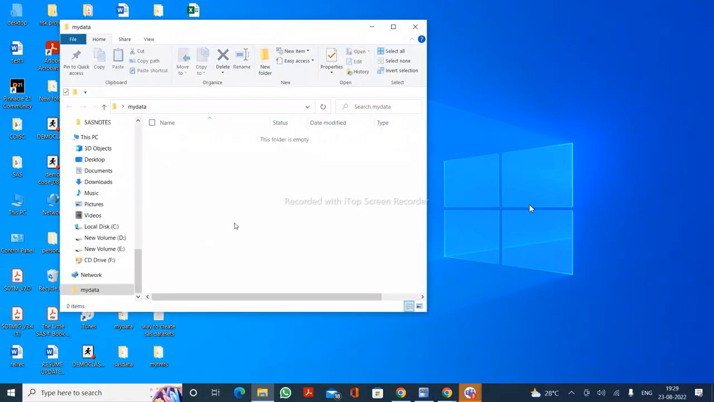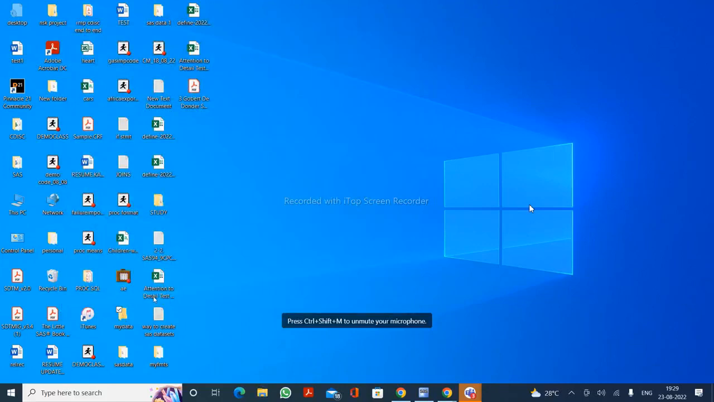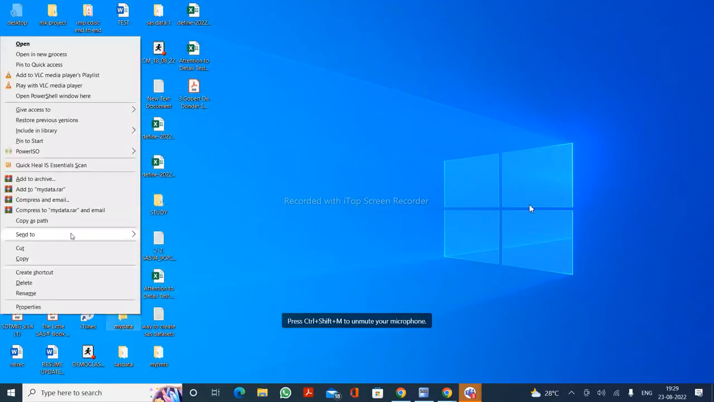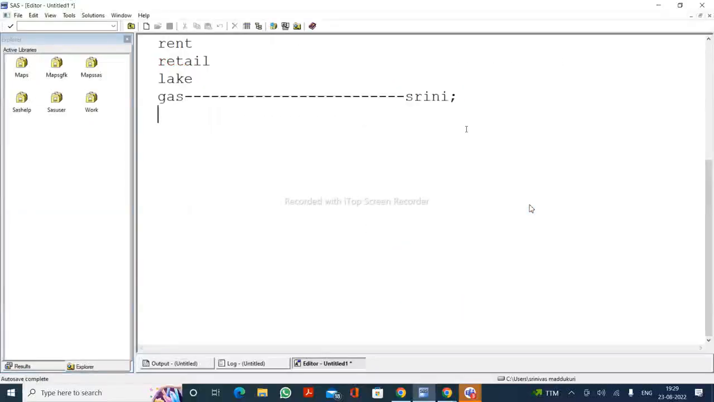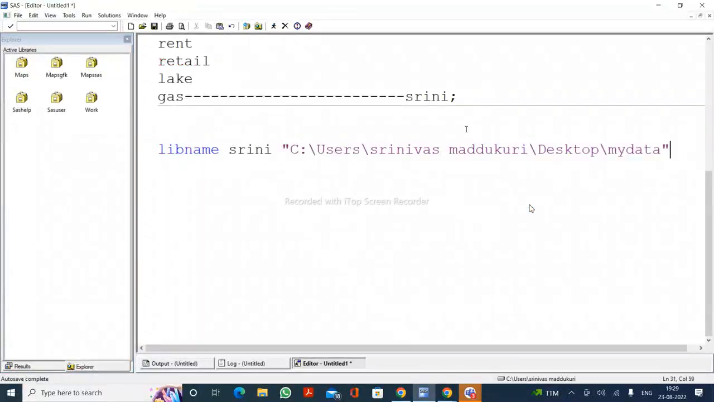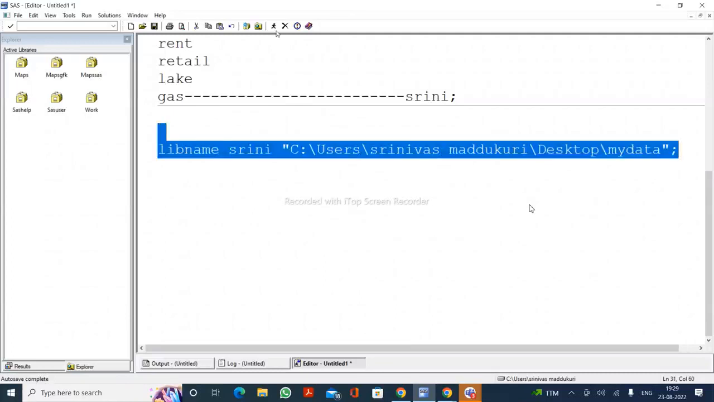It is an empty folder. To this folder, I want to create a Srini library. Now I'm writing shift right click, copy as path. Now you know how to create a library, right? Now I am writing libname, library reference name Srini, and the path of the folder. Now if I select the program and execute it, I'm going to have a library called Srini.